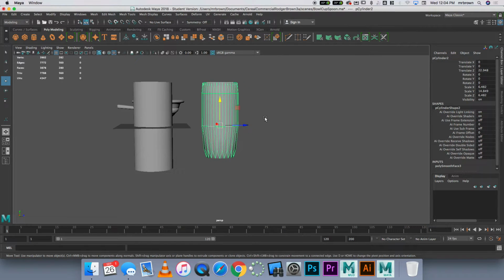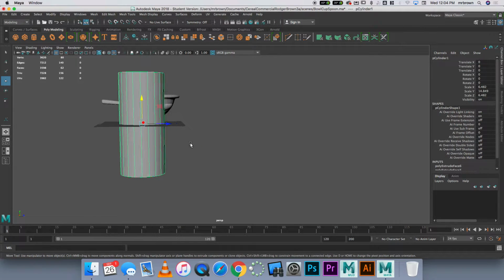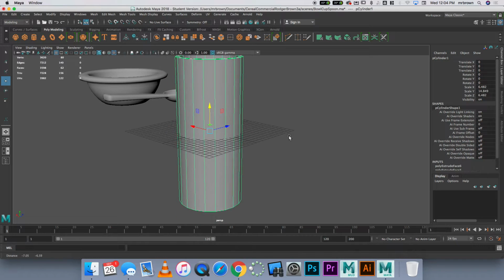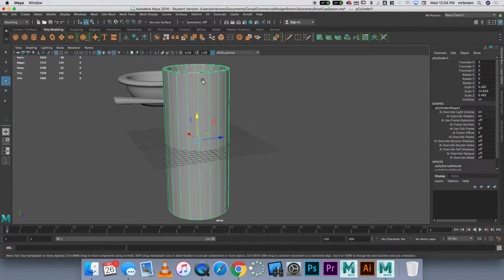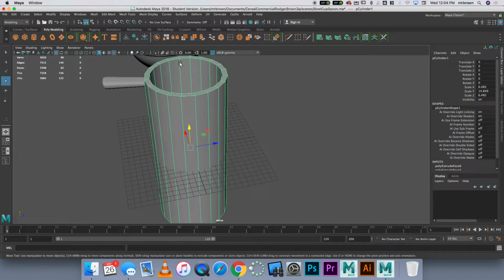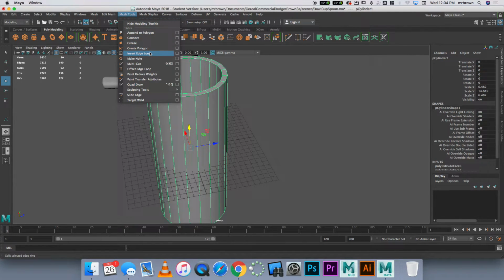But I want my cup to be a little bit different. I want it to be a little smoother. So I'm going to delete that glass. And I'm going to use the insert edge loop tool, and I'm going to insert an edge loop on the outside. I'm going to insert one at the top on the outside and one at the bottom on the outside. And I also want to insert an edge loop on the top on the inside and the bottom on the inside. So I go to Mesh Tools, Insert Edge Loop Tool.